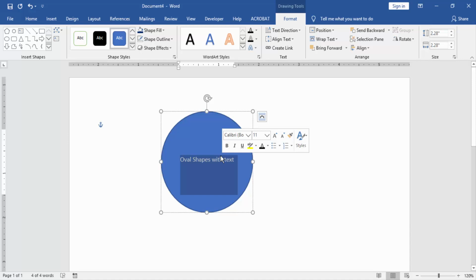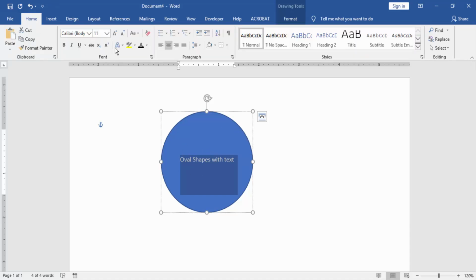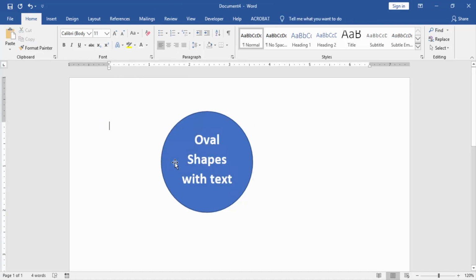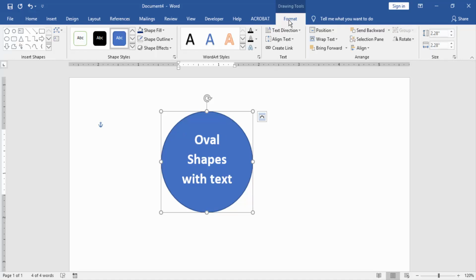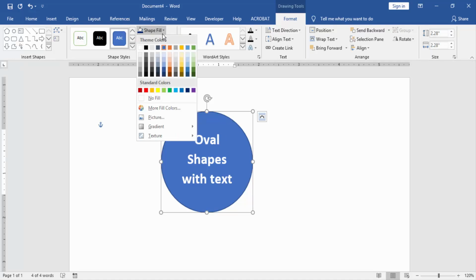Now we can change the text color, effect and size very easily. We change the shape color. Go to the Format menu and click Shape Fill and choose any color.